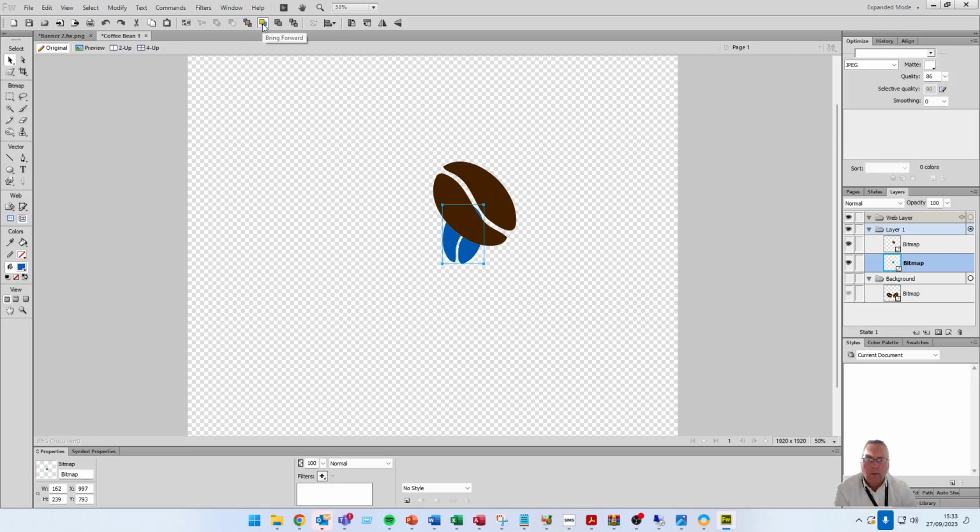If you use bring forward, it will bring it forward one layer. So if you've got four objects and you click bring forward, it will only bring it forward to the third layer. So it will still be behind the top object. So let's see how that works.